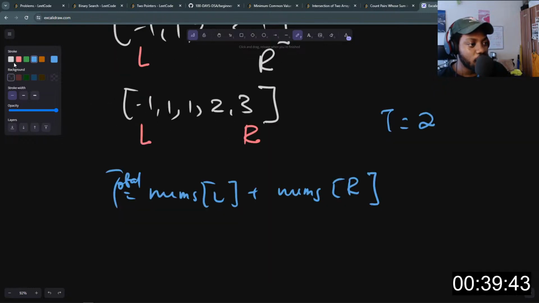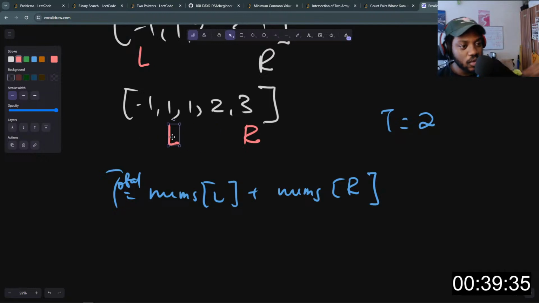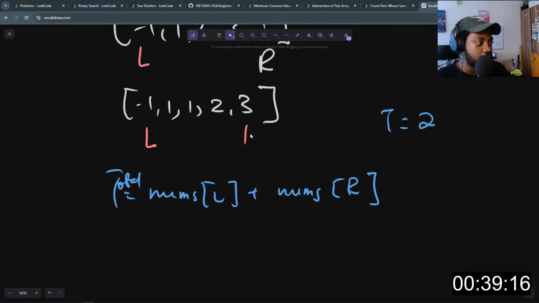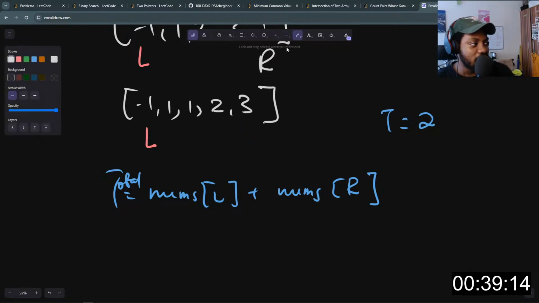So if we find values that are less than the target, we'll shift the left pointer towards the right pointer, towards higher values, until the conditions are no longer valid. If the total here is superior to the target, we'll shift the right pointer towards the left in order for us to get values that are less than the target, right? So that's like a form of binary search, if you ask me.